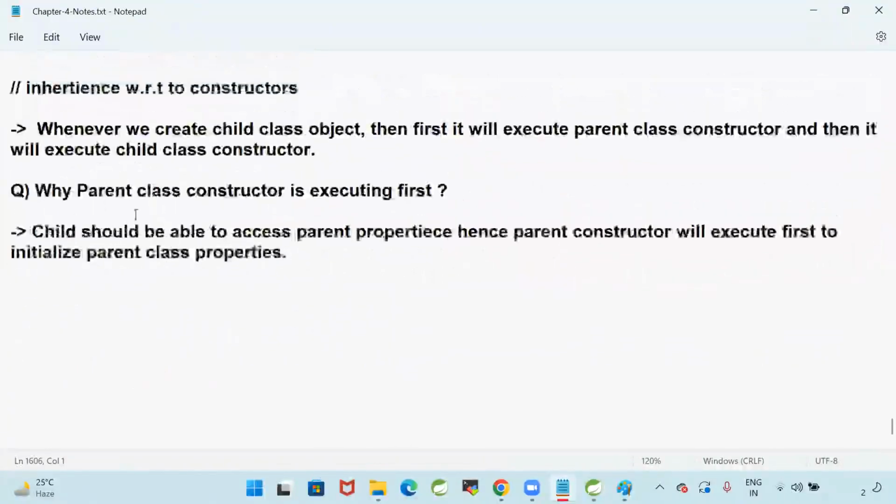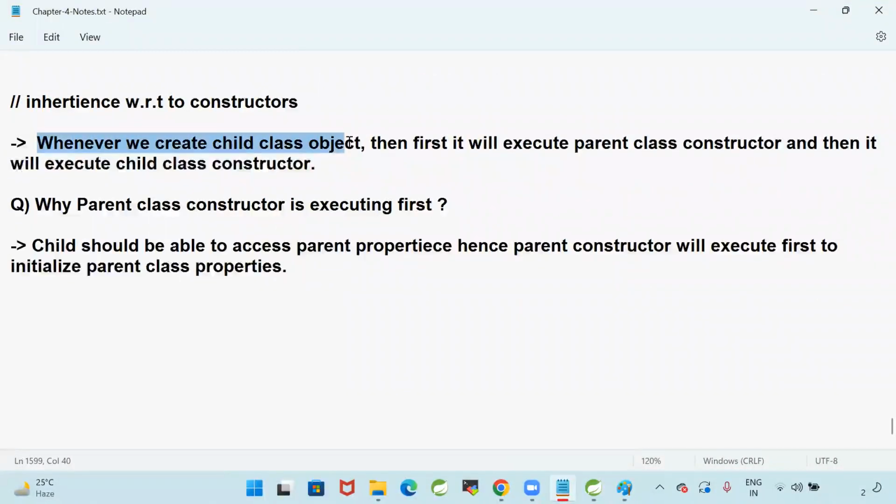Whenever we create child class object, first it will execute parent class constructor and then it will execute child class constructor. If parent class does not have 0 param constructor, child class cannot be compiled. Whenever we create child class object, then it will execute parent class which constructor? 0 param constructor, and then it will execute child class constructor.